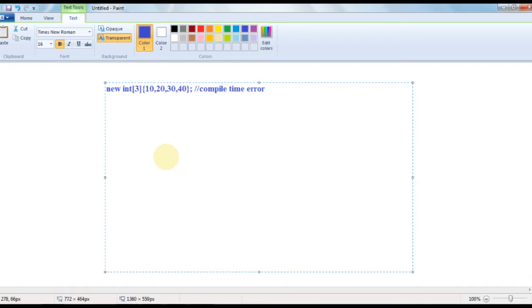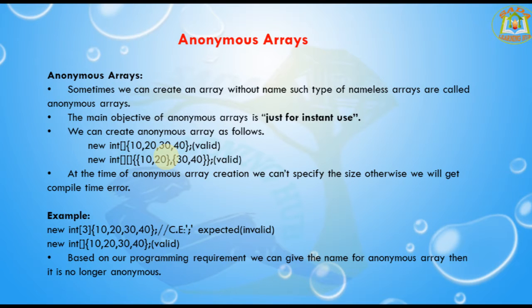And one more example: we take this same one, and I am removing the size. This is the valid one. Why? Because for anonymous arrays we can't specify the size. Based on our programming requirement, we can give a name to an anonymous array, then it is no longer anonymous.